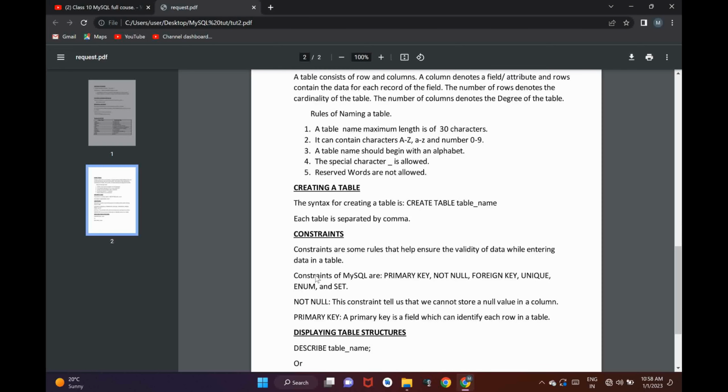Let's go to the next topic, constraints. Constraints are some rules that help ensure the validity of data while entering data in a table. Just like we have traffic rules, these are also rules in MySQL. And constraints of MySQL are primary key, not null, foreign key, unique, enum, and set.